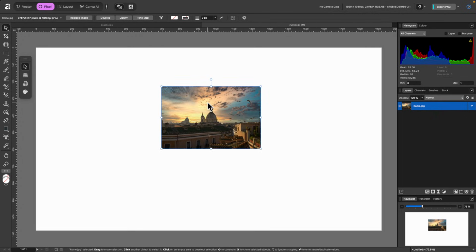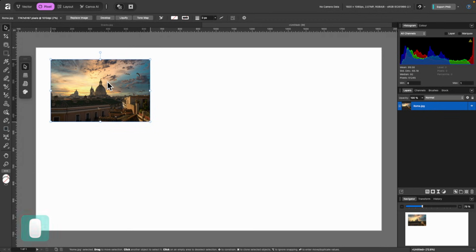Now we're going to be getting more into how to manipulate the size of your photo later, but right now we're just adding the photos to our document. So I'll just place it there. So that's the first way, just dragging and dropping from your desktop or your file system somewhere on your computer.